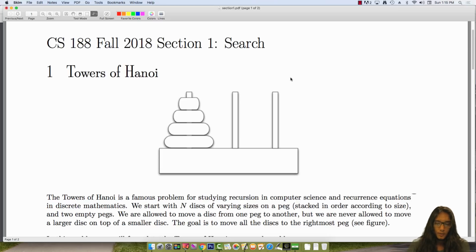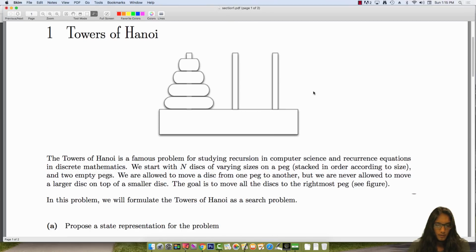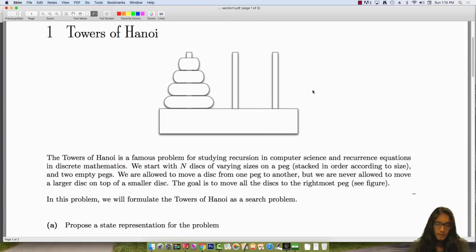So let's just get started with the first worksheet problem, which is Towers of Hanoi. We can take a look at the description down here. Basically, for those of you who are not familiar with the problem, the way it works is, you have these three pegs, kind of like what you see in this image, and then you have these donut-shaped objects which you can put on top of each of these pegs. And the aim of this game is to get all of these donut-shaped things from the peg on the left to the peg all the way on the right.